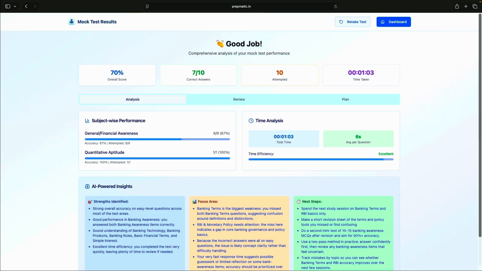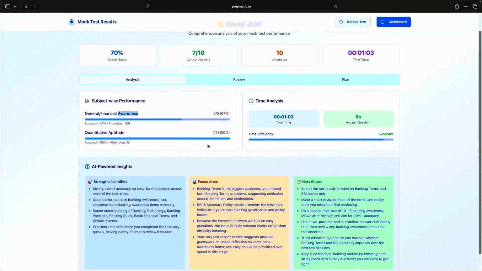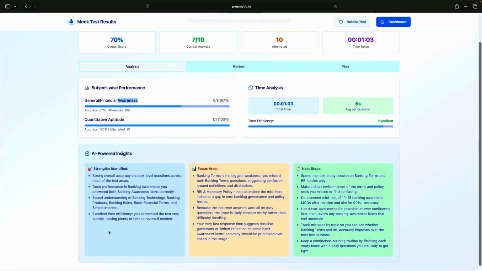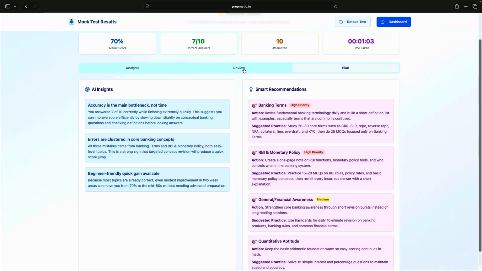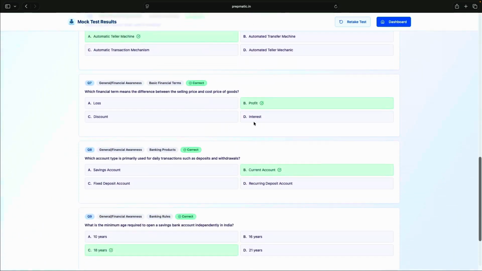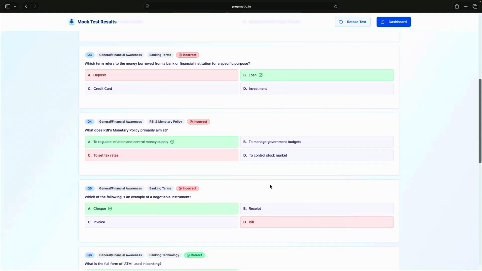In the subject-wise performance, you see that I'm doing well in quantitative aptitude, and I'm also a little good in general topics, right? Here is where the strengths it has identified, and the banking areas are the ones that I need to focus on more. And what is the next step? It is also suggesting that. I can also come to review the questions and see what the correct answers are. I think these are the ones where I gave a wrong answer.